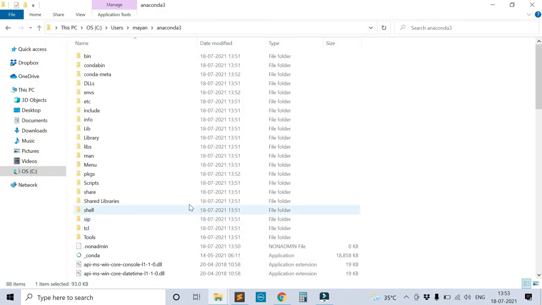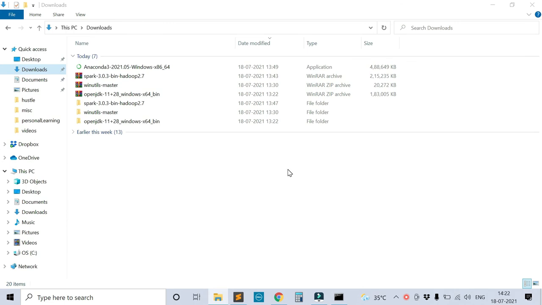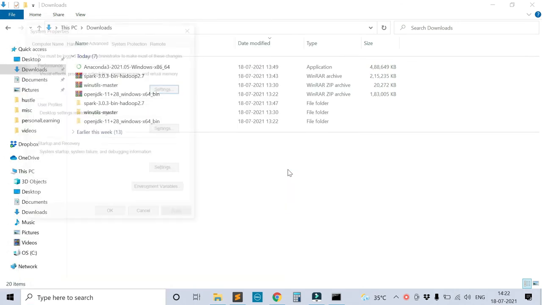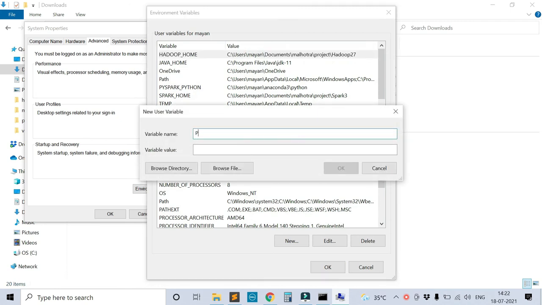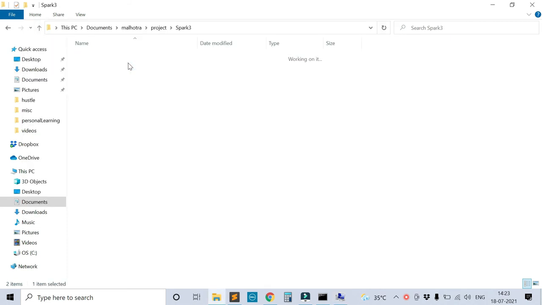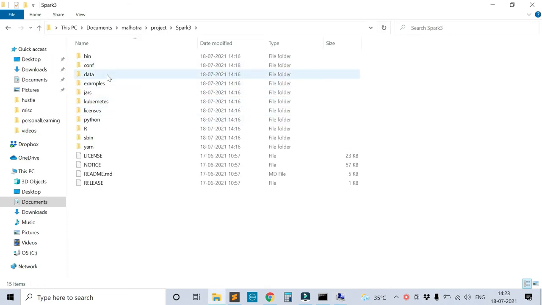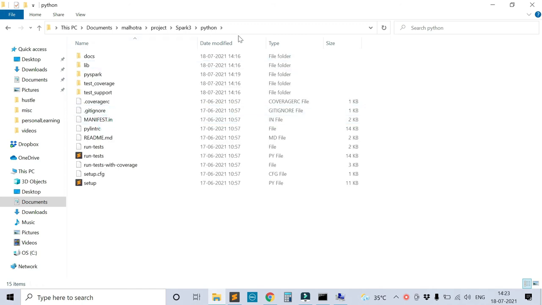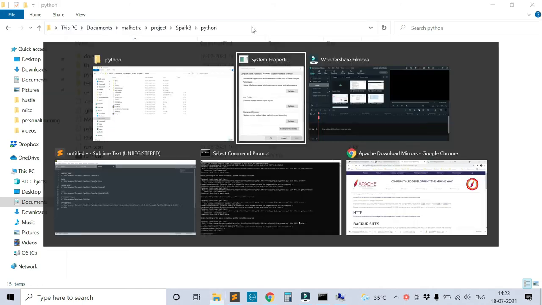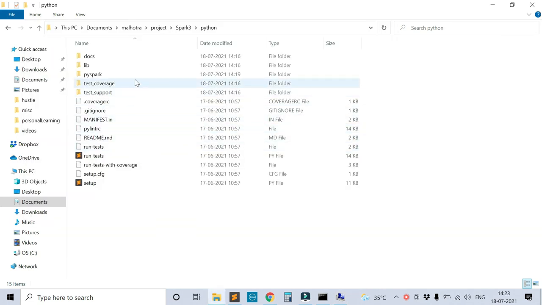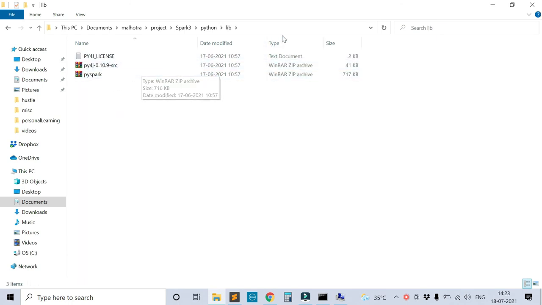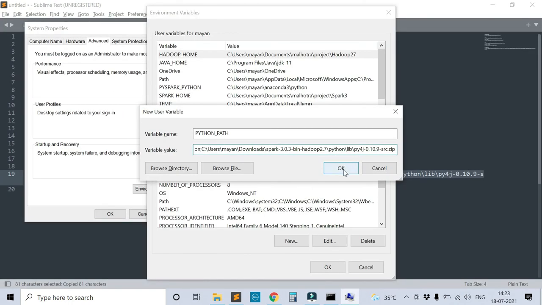Now we need to configure one more environment variable, that is PYTHONPATH, and give the following paths, which I am doing in the video. This step is used to tell Python to refer to other supporting libraries. I'll name it PYTHONPATH, and I'll go to the Spark 3 directory, Python, and copy this path and paste it as a value. Along with this value, I need to give one more value, for which I have to go into the lib directory and copy this py4j-src.zip file. Just OK, save it.